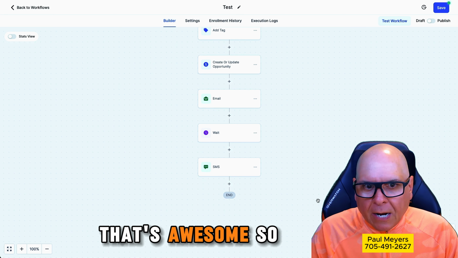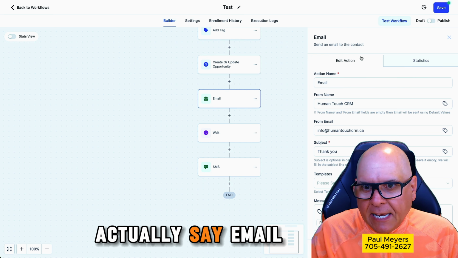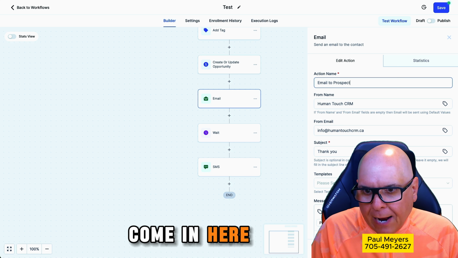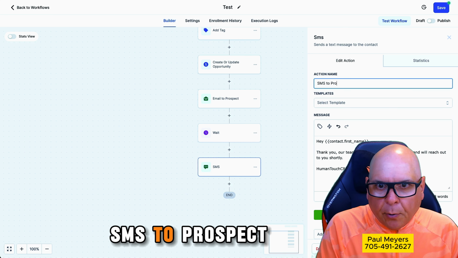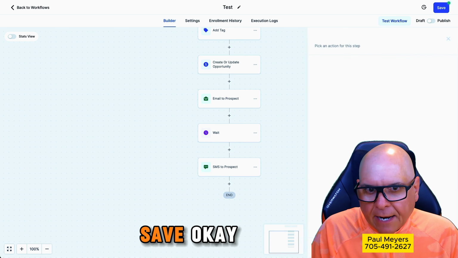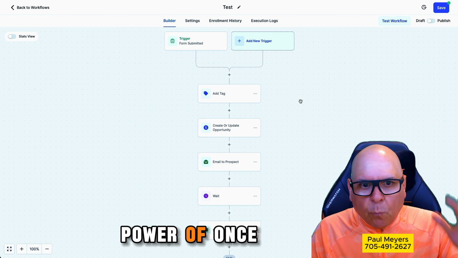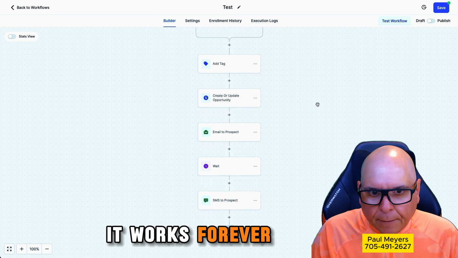Okay, that's awesome. So that's going to the prospect, and you can actually say email to prospect. So when you come in here at a glance, you'll know what it is, and SMS to prospect. Save. Okay, cool. We're not done yet. This is the power of once you set up an automation one time, it works forever.